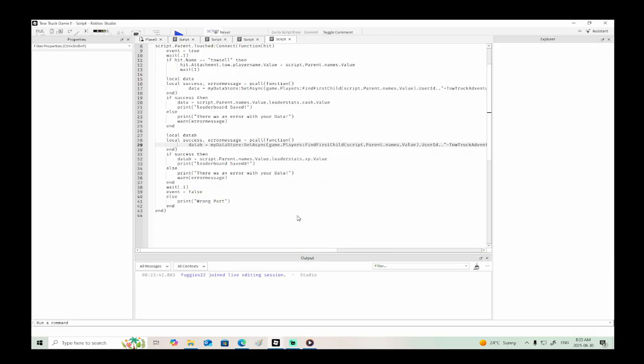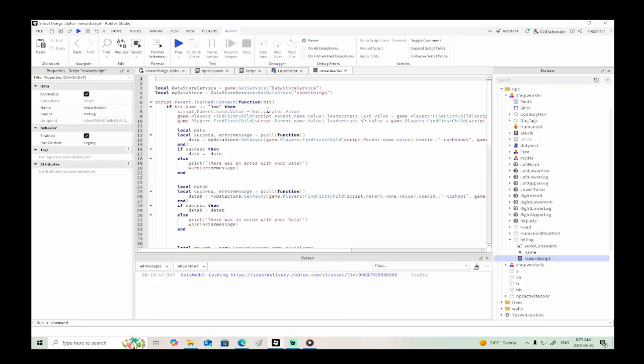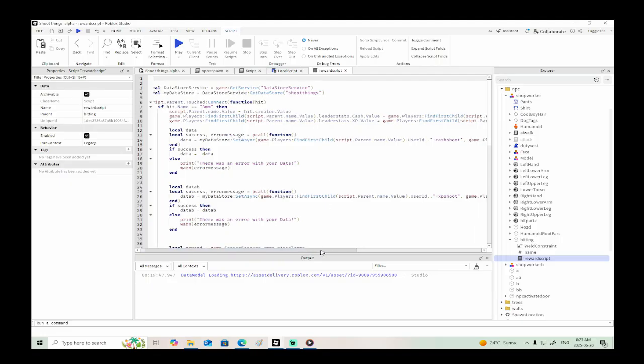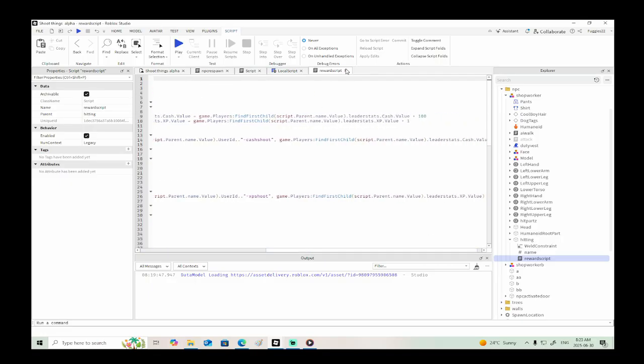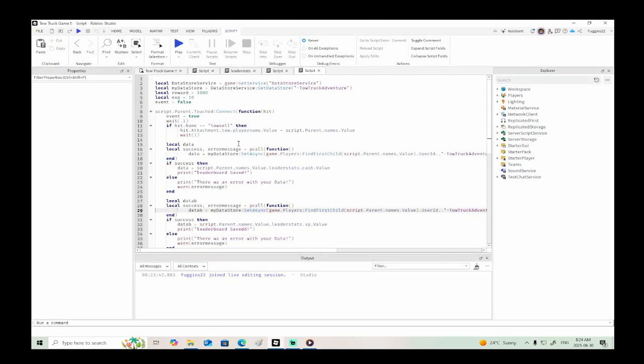Okay, so we were in the middle of doing this, and I just needed to double check from the other game. Right, find first child. Okay, so that's how we have to do that. We have to find the player. Okay, so that means that when it comes to giving them the rewards, we need to say, we actually need to say this.